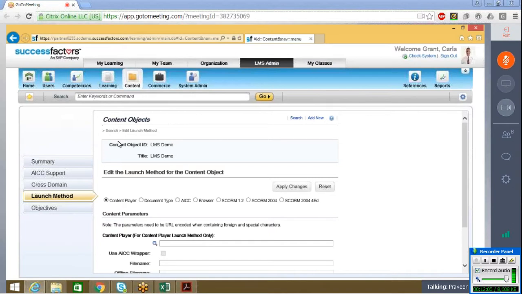We have first given a description for the content object. This content object will be mapped to the online item that we are going to create. An online item can be an LMS training, for example. And coming to launch method, these are all the different types of launch methods that an online item will have. It can be a content layer, or it can be a document type. Document type means a PDF or Word document or an Excel sheet or an SOP or anything.